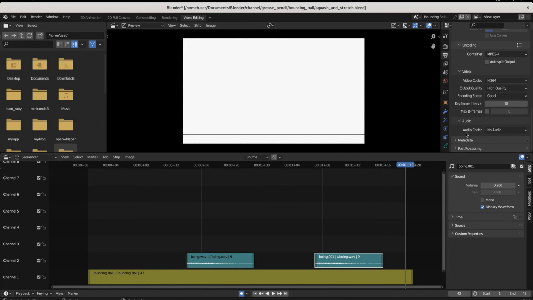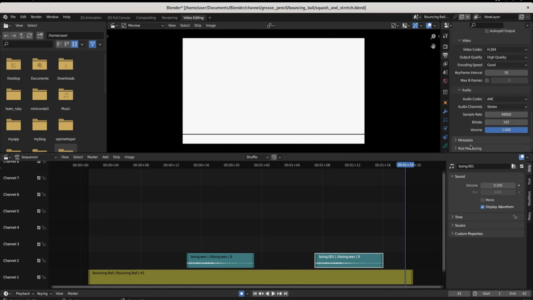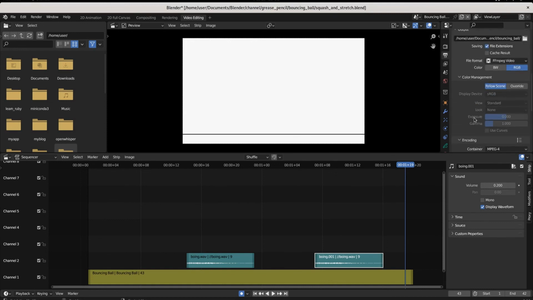Audio codec, super important. If you have no audio selected, you're not going to output any audio. But we want audio because we want to hear the boings, y'all. So we want AAC. We select AAC, Alpha Alpha Charlie. And now we're good to go. Everything else, just leave it default. You're good to go. When we come up here and hit Render Animation.